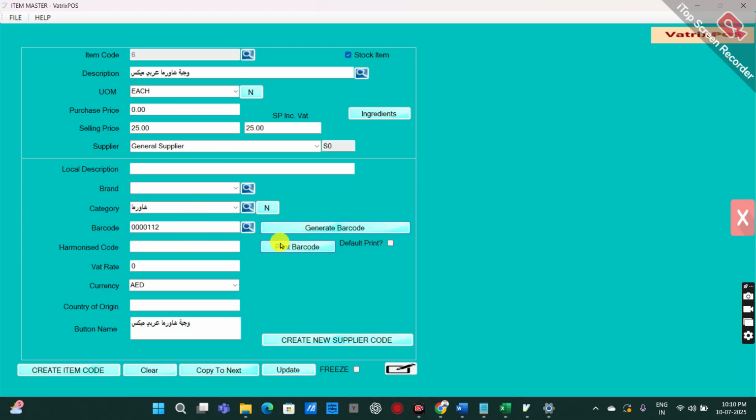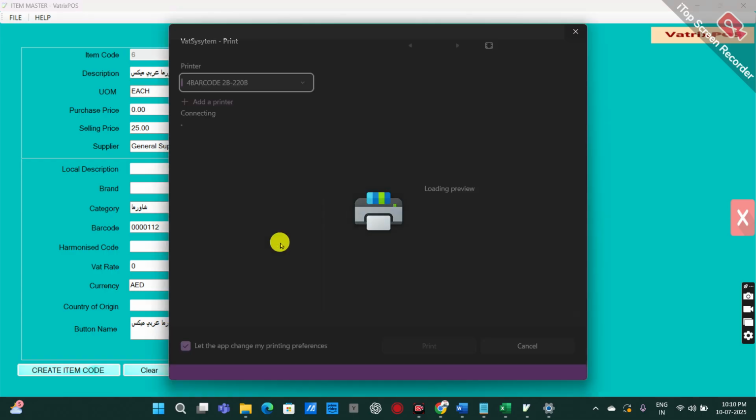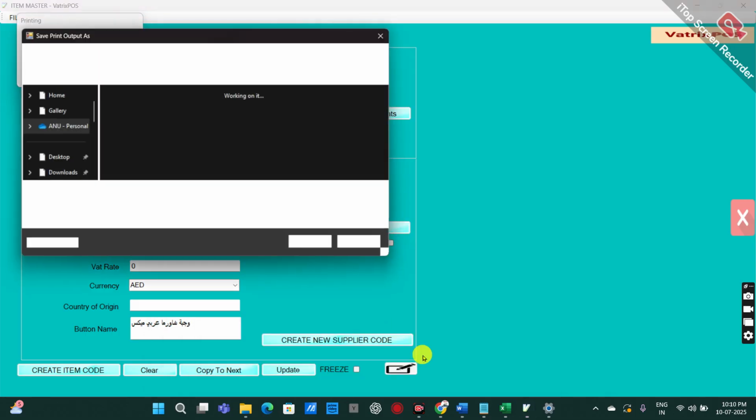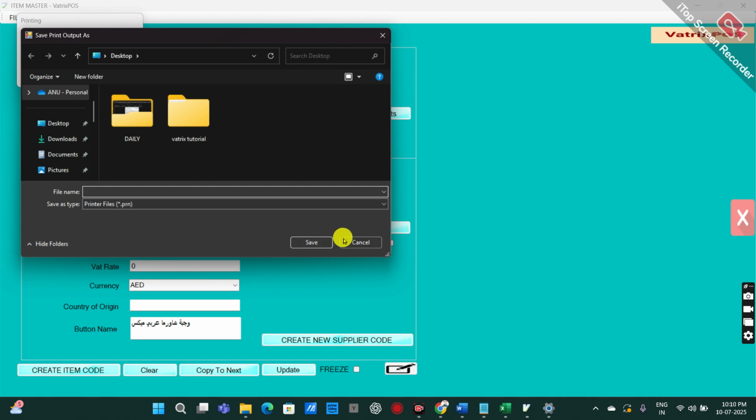Now you can print the barcode here. Click on print barcode. You can select the copy barcode to be printed and click on print option here so that the barcode will be printed in Vatrix POS or ERP system. Thank you.